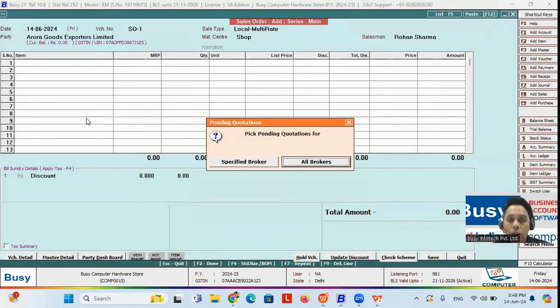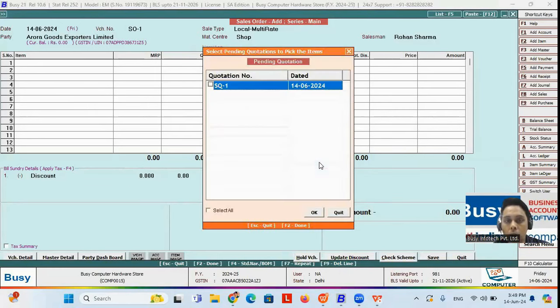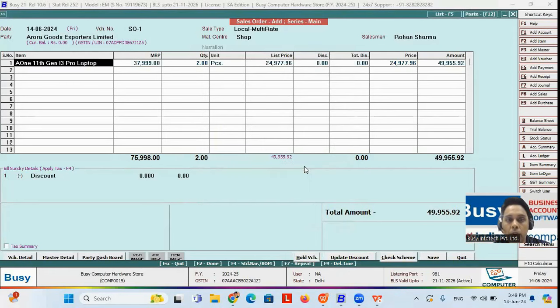Okay, it will ask you to select the quotation on the basis of a salesman or a broker. If you forgot against which salesman you have generated a quotation, don't worry about it. You click on all broker, then all the quotations will appear for all the salesmen. You select the quotation and the entire information will reflect in the order. You can also change the quantity. If you have generated a quotation for 2 pieces and you got an order for 1 piece, then 1 piece will remain as a pending quotation in the report.